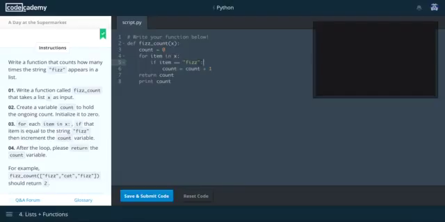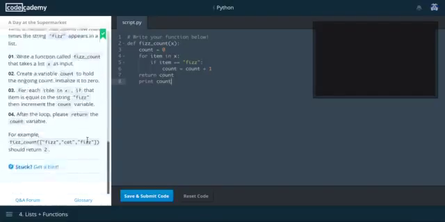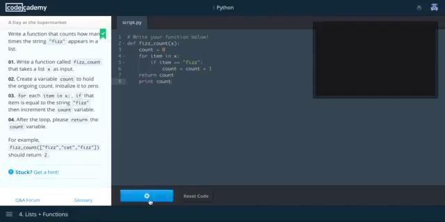Again, it will be count plus 1 because the initial count we set to 0. So for example, if the first item in the list x is fizz, then it will be 0 plus 1, and the new value of count now will be 1. If the next item is fizz again, then count is equal to 1 plus 1, and then 2. And then it will return the new value of count, and we're going to print that value. So print count.